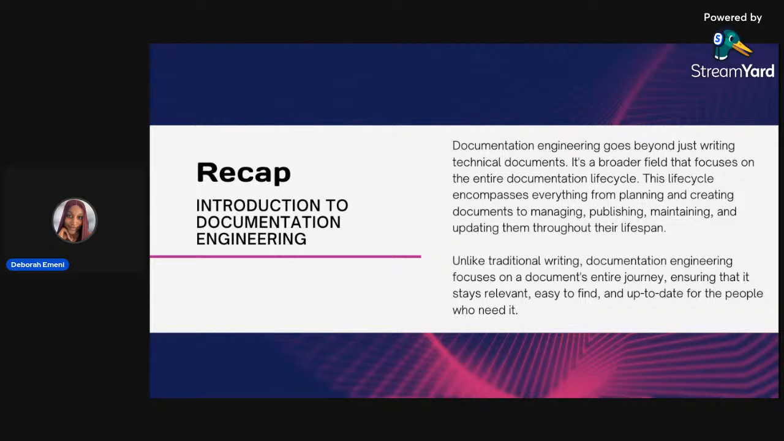It's very important. So as a documentation engineer, you're going to be doing the planning. You plan the documentation lifecycle. You create the documents. You manage the document. You publish the document. You maintain the document. You update the document. So yeah, that's documentation engineering, and it also involves collaboration. It's not just you. I mentioned that in my last class, but I'm going to do a recap. You're not the only one involved in the documentation engineering life cycle. So it's not just you.